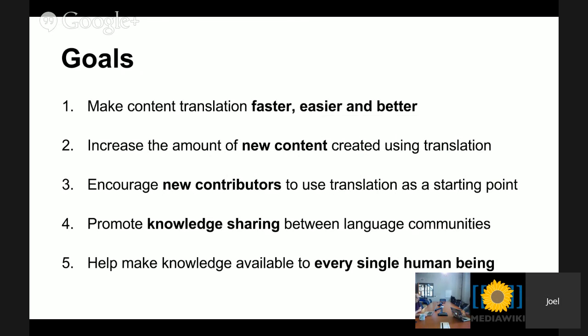We also want to encourage new contributors to use translation as a starting point for contributing to Wikipedia. Right now, writing an article in Wikipedia requires a certain amount of knowledge of MediaWiki and wiki text, and translation provides a lower entry point for people who are not necessarily experts in Wikimedia, MediaWiki or wiki text, and perhaps not even experts in the subject matter they're dealing with, but want to contribute to their own language edition.